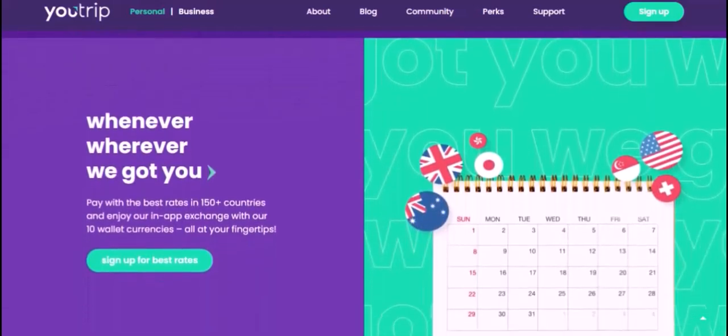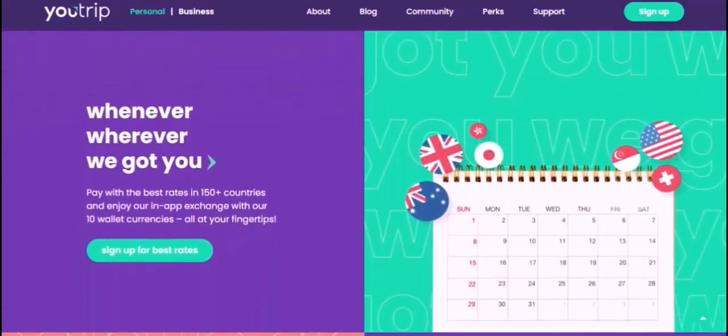After you've selected your card, you'll likely need to verify the transaction. This usually involves a one-time password, OTP, sent to your phone or through your bank's app. Enter the OTP, and voila! Your YouTrip balance should be updated almost instantly.